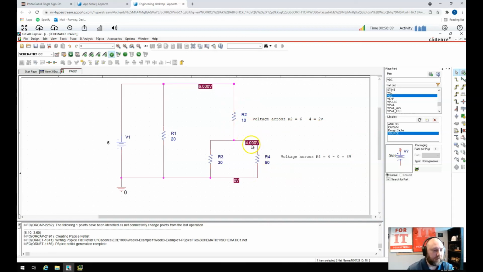Now, why it's 4 volts requires more information about circuit analysis, which we're not really going to talk about in this class. Okay, now I'll leave the voltages on here.